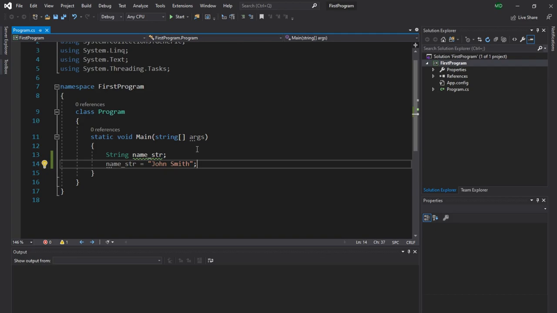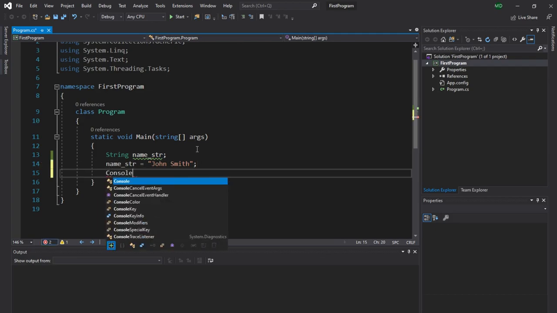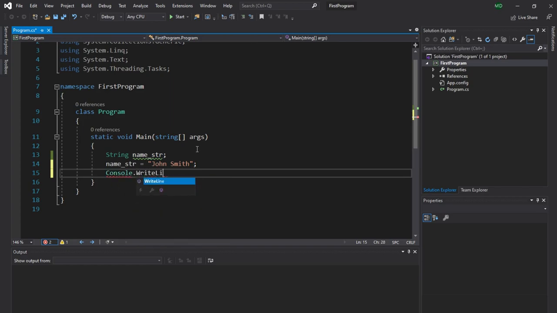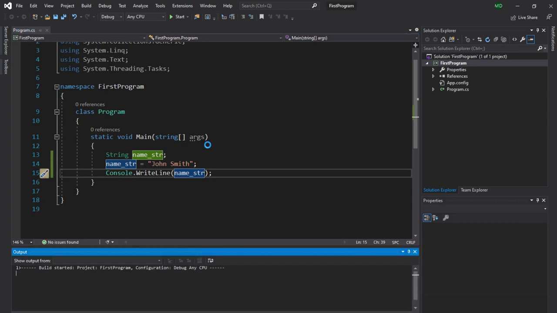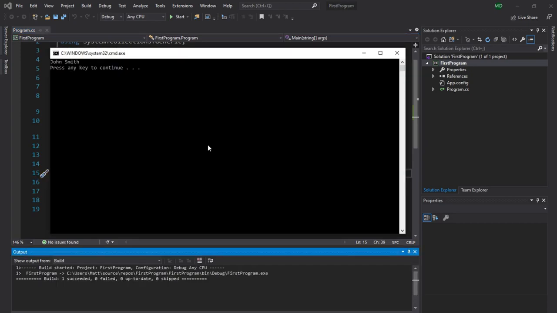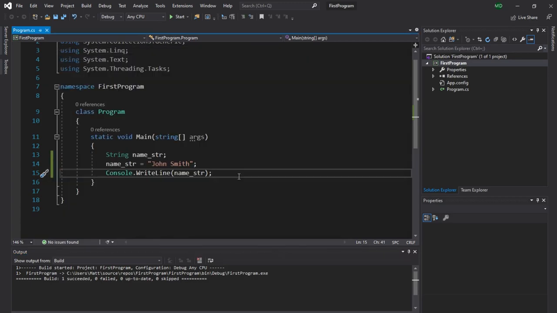And now I can call upon this variable anytime I want to. So let's say I create an output line, like so, and I put name_str between the parentheses. And now let's run the program with Control F5. And as you can see, it prints John Smith. It's that simple to create and use variables.